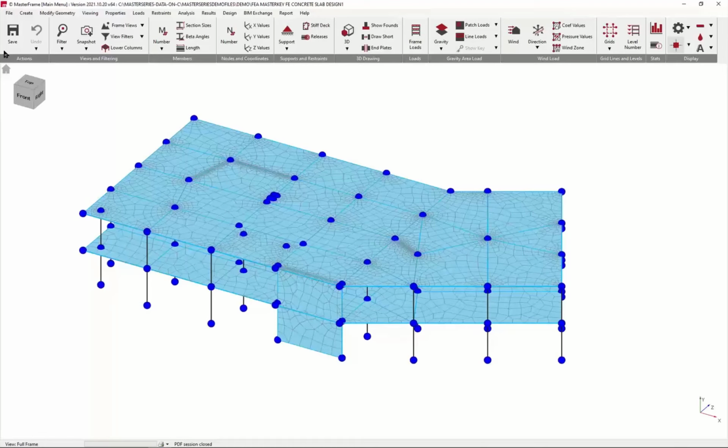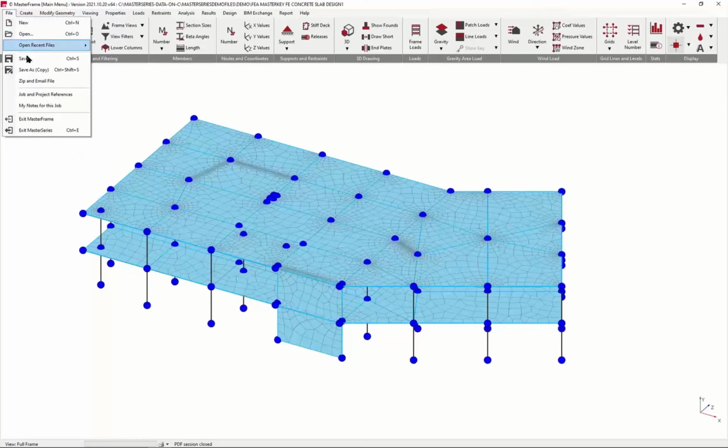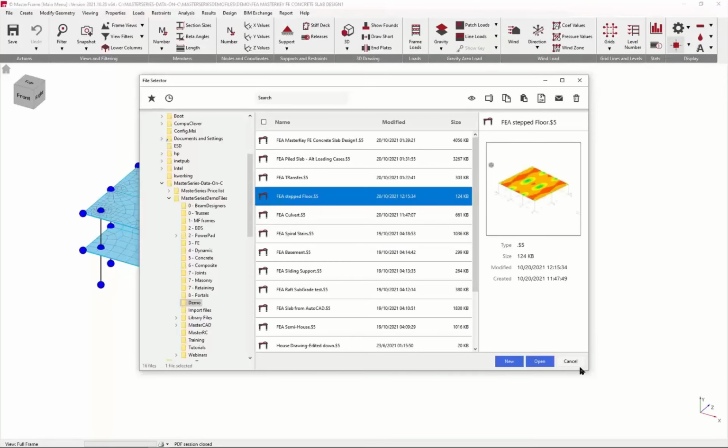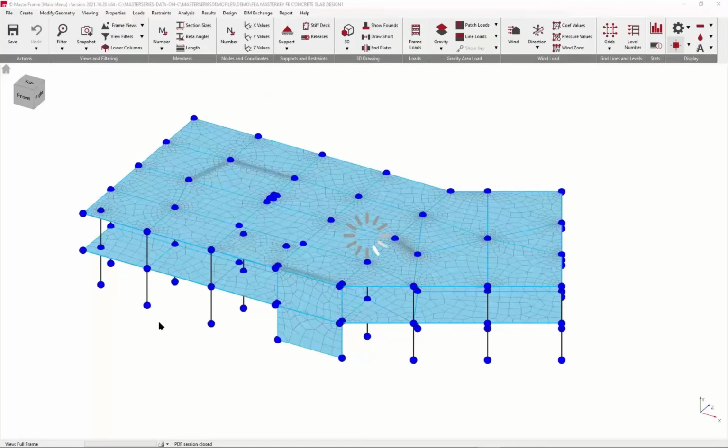Now, a couple of little questions I want to look at that have been asked is to do with tweaking models and doing weird things. And the first one is a stepped slab. So I'm going to do a stepped slab for you. So stepped floor, open.